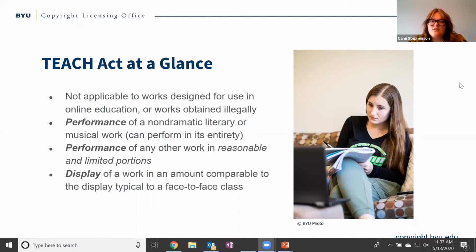And then TEACH allows for the display of a work in an amount comparable to what would be displayed in a typical face-to-face class. So if the instructor is just holding up an image or something that would be displayed like it would be in a face-to-face class, TEACH will potentially cover those displays.